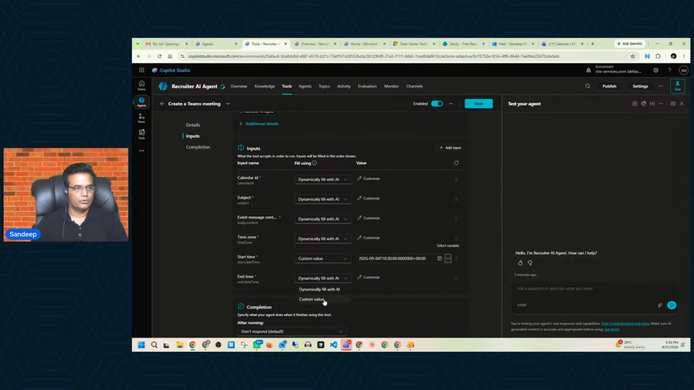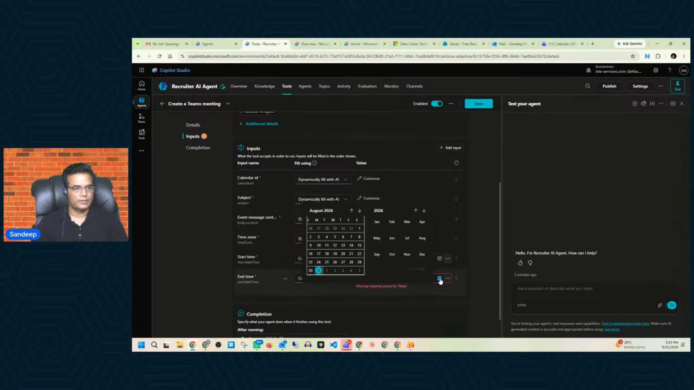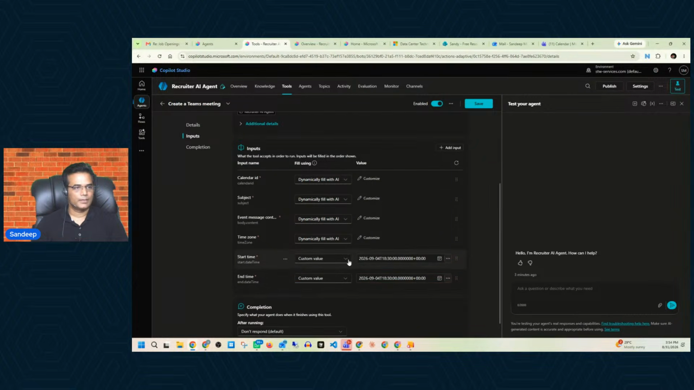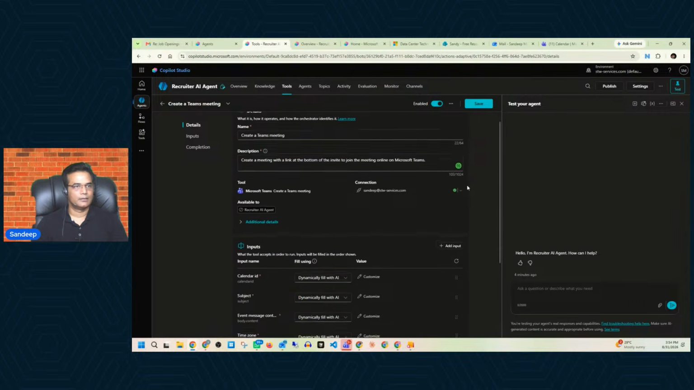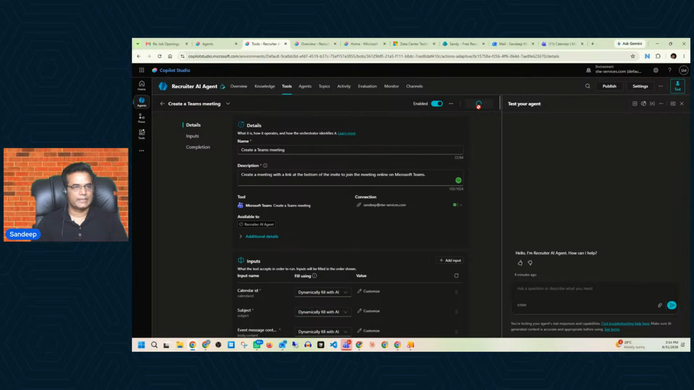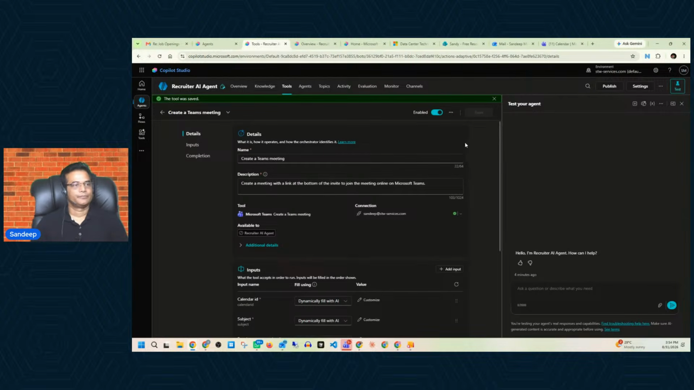So even though you can give custom values as well, if you want to give a fixed time, I'm just going to use it dynamically filled with AI. So AI will decide which value to give to this tool. So I will save this. Now this tool is ready. The same process will follow.